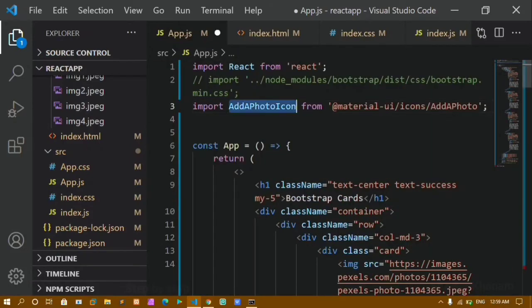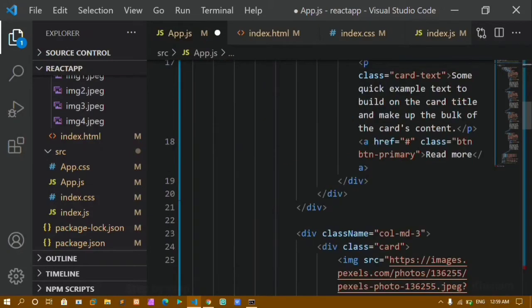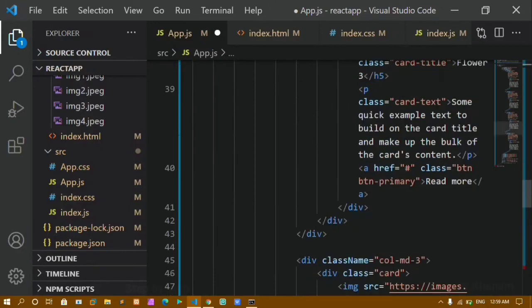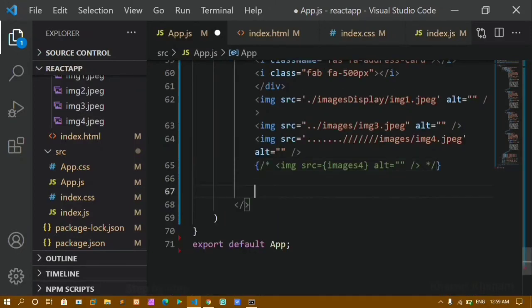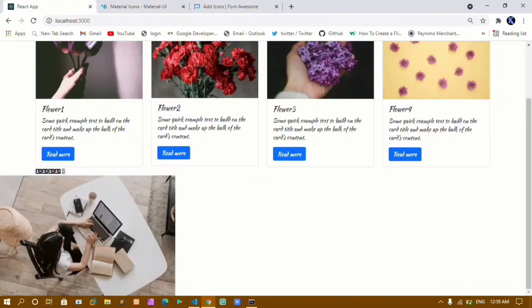Now this will be acting as my separate component. I'll just copy this, and to use a component we write like this. I'll come below this image and write it like this, and just close this component. Now this will be my custom element. If I come to my project and refresh, you can see I have this icon next to my image. My icon is visible here.